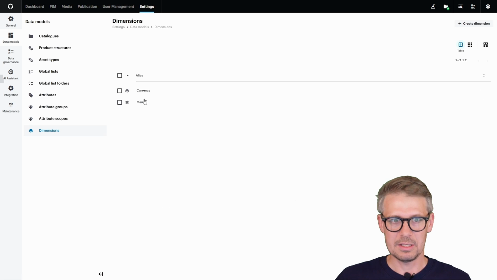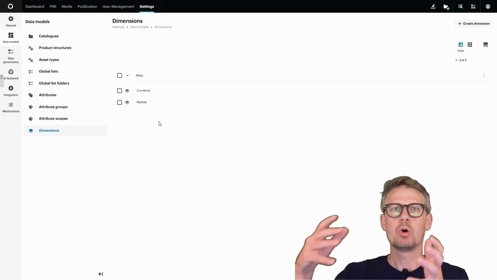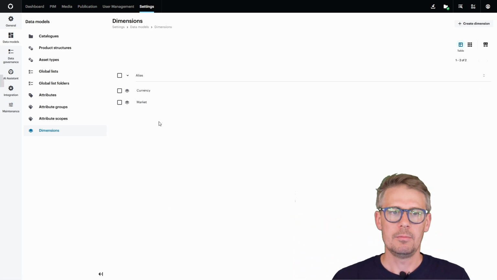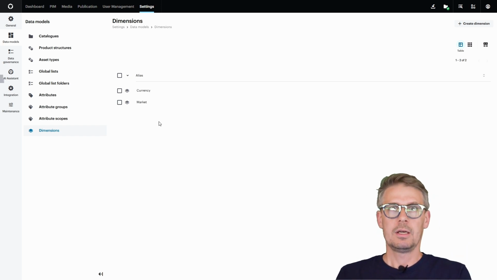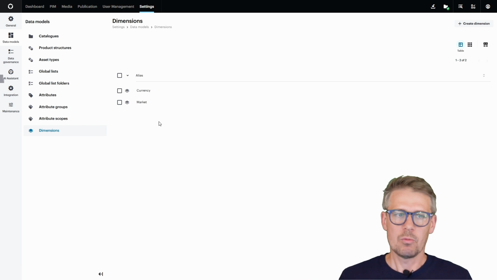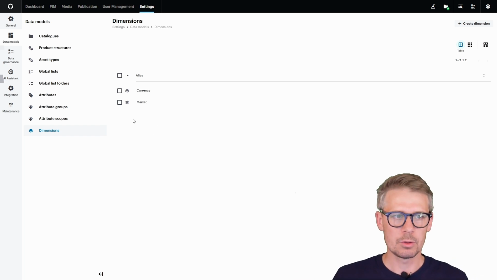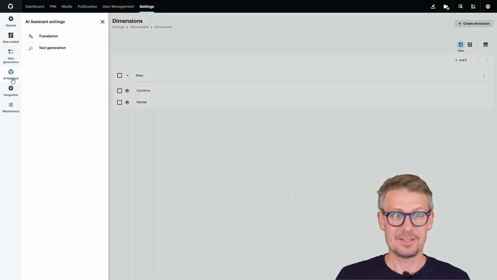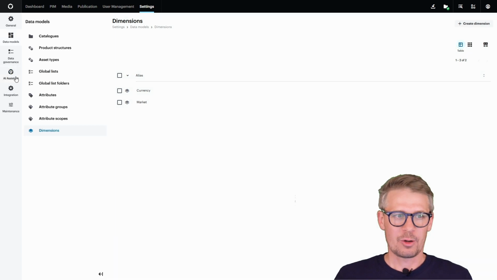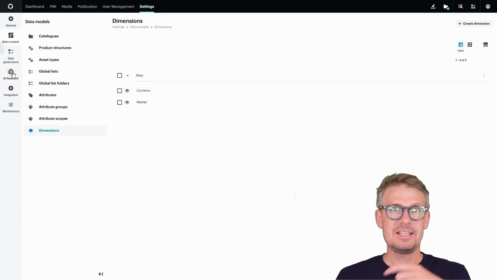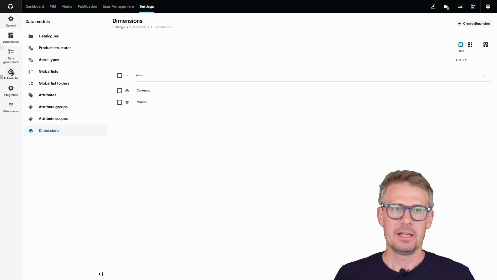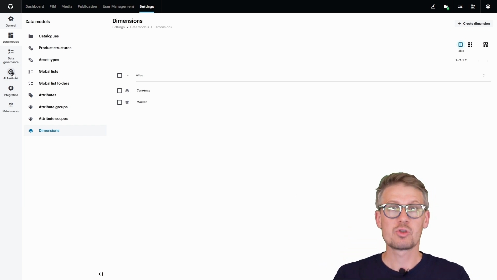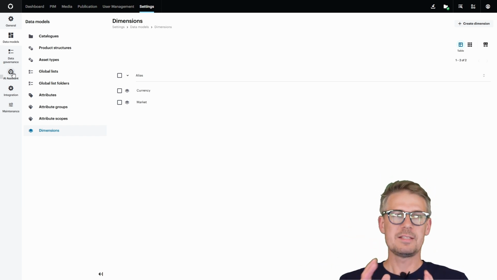You go into dimension, and then you can have whatever dimensions you want on top of your products and your variants. It could be currency, it could be markets, it could be a dimension about viewing it on a mobile phone or on a tablet, whatever you can do. They still have AI assistance, of course. So go and look that up, both for translation, for generation of product descriptions, stuff like that. There is a completely different video on that. I just quickly want to show you some of these nice things.